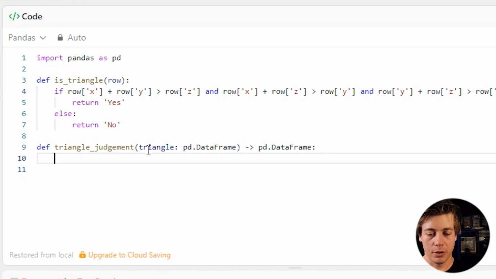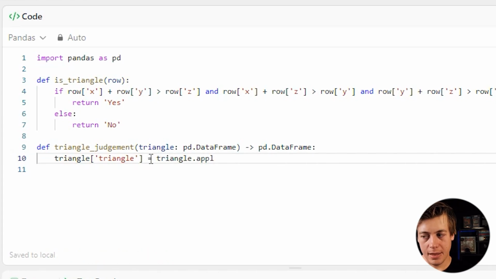And I should say we're going into our function, not data frame, but our final output's going to be data frame. So what we're going to do is create a new column in our data frame, which is going to be called triangle. So our data frame itself is called triangle, but we need to set up a new column, which is going to be triangle. And then we're going to do equals, and we're going to do triangle dot apply. And then we're going to apply this function that we did.